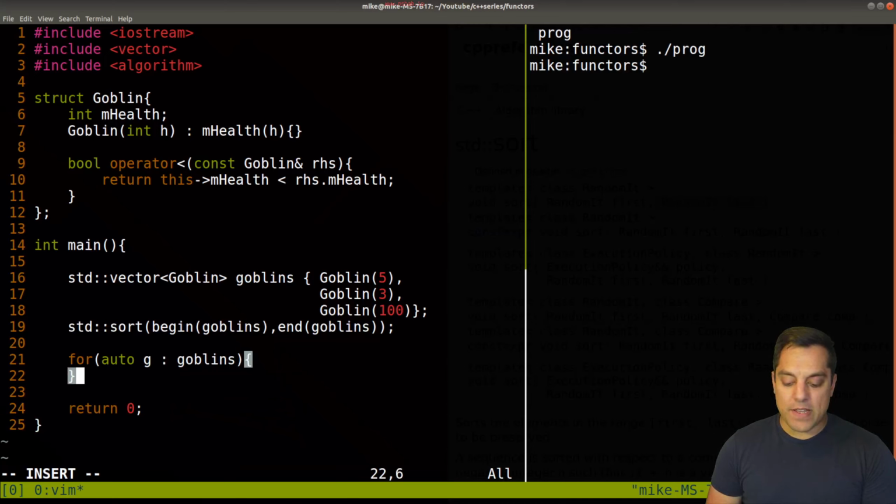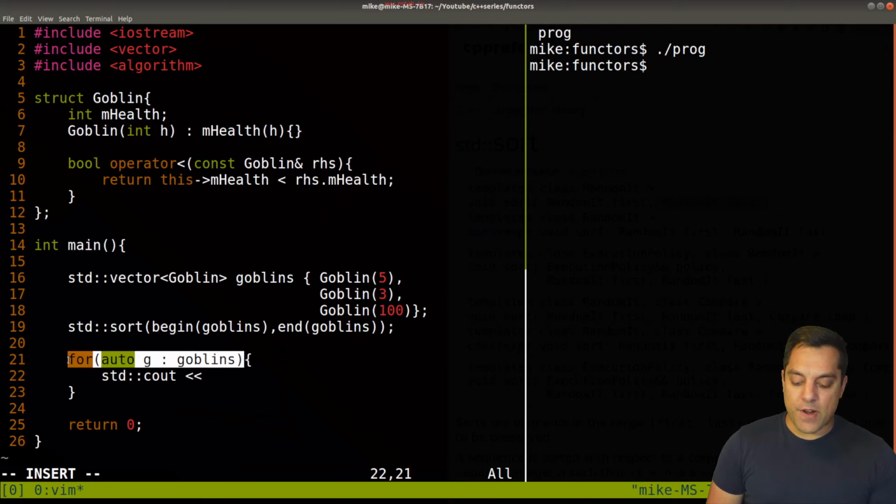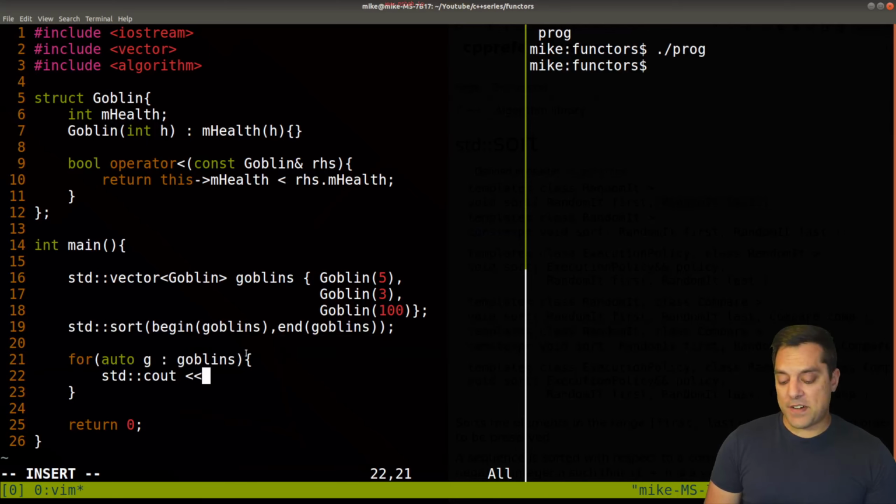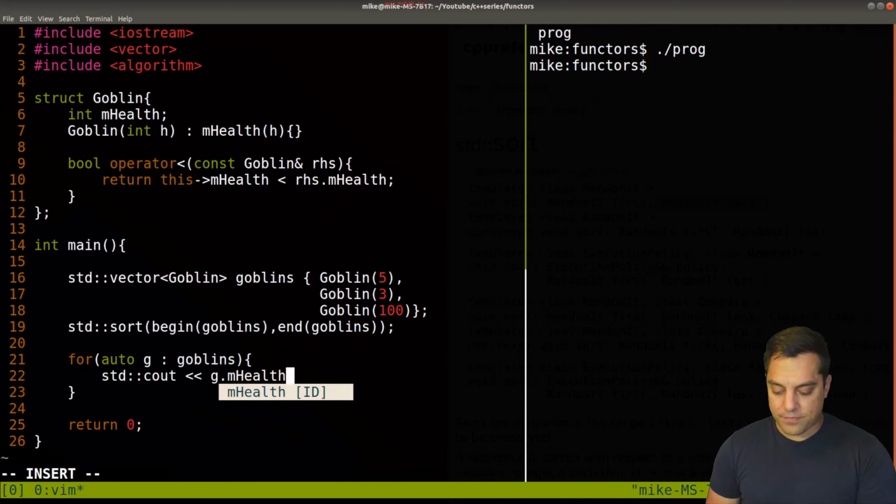And again, for those of you who've been watching this series consecutively, I'm throwing some new things at you, but this is a range-based loop, which we've talked about in the series a while ago. So I might need a refresher here. And let's just go ahead and print off our goblins by their health here. And we'll put it in endl.